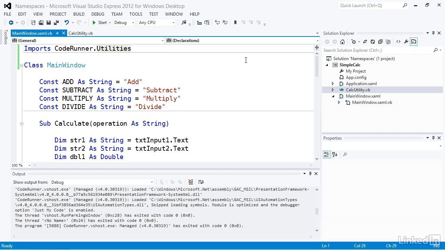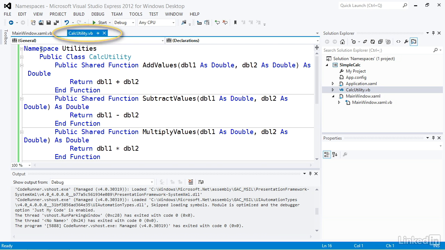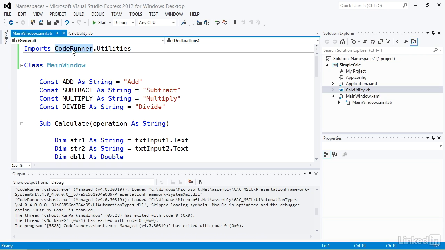Now, you might be thinking, I know where the utilities namespace comes from. That's what I just put into my Calc Utility class right here. But where does CodeRunner come from? Why is it a prefix as a part of this namespace? And the answer is that that's the namespace that was added to this project when it was first created.